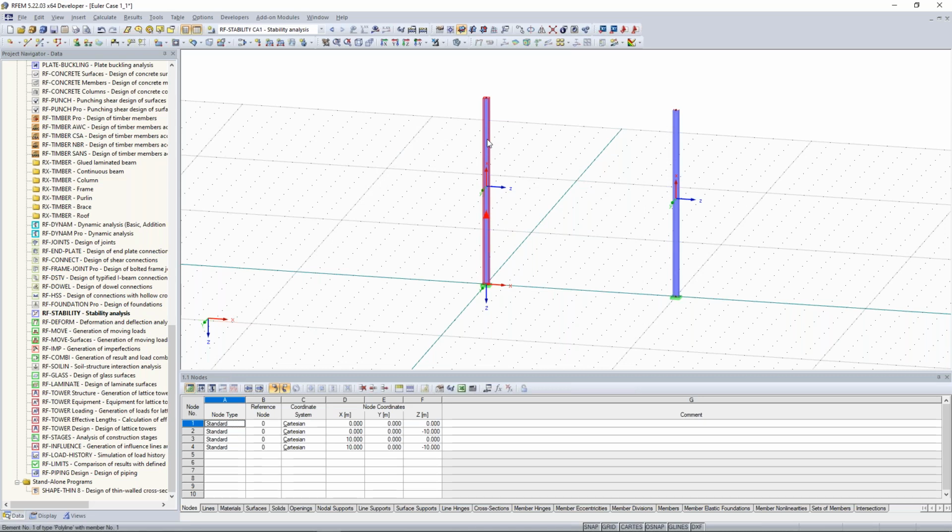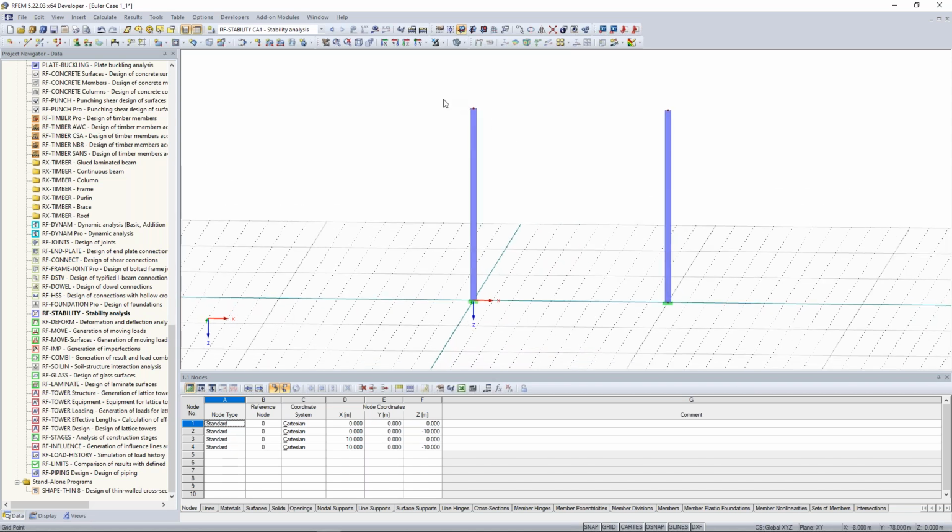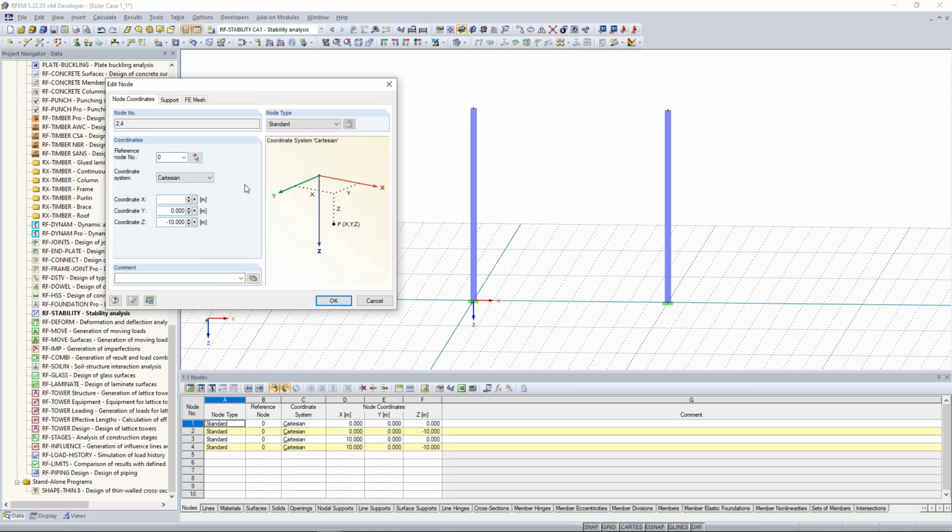I deactivate the member axis now, because I think that is clear now. And now I can change the height of these columns here. When you want to change something afterwards, that's every time possible. I select the upper nodes here, right click on one of these nodes, say edit node. Because the nodes have the same coordinates, the coordinate Z will appear, and here you can change it now. And we change it to -6 meters. I click on OK.